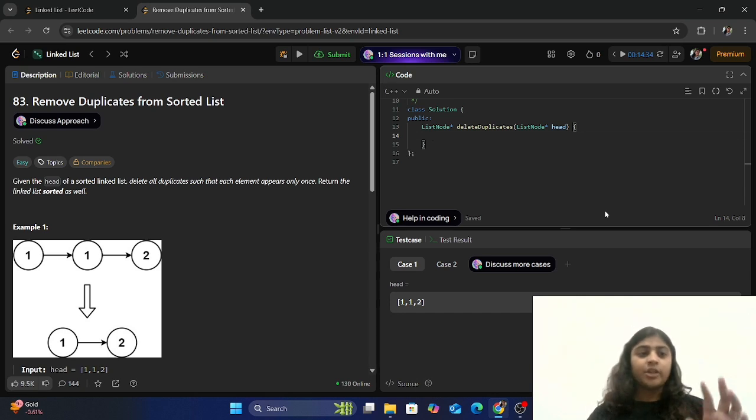Today we are going to solve LeetCode problem number 83, remove duplicates from a sorted list. So let's understand the problem first. Here we are given the head of the sorted linked list and we have to delete all the duplicates such that each element appears only once. And we have to return the linked list sorted as well.